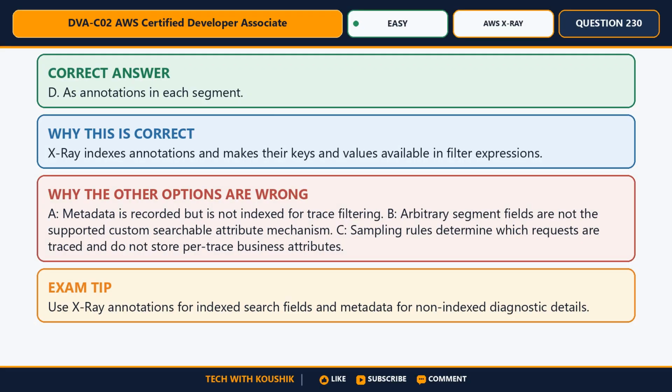The correct answer is D. As annotations in each segment. Here is why. X-Ray indexes annotations and makes their keys and values available in filter expressions. Why are the other options not correct?